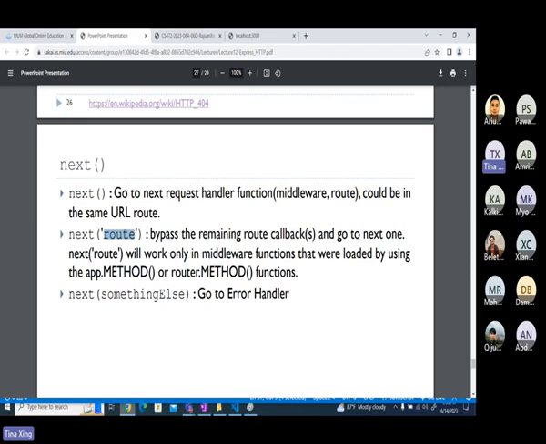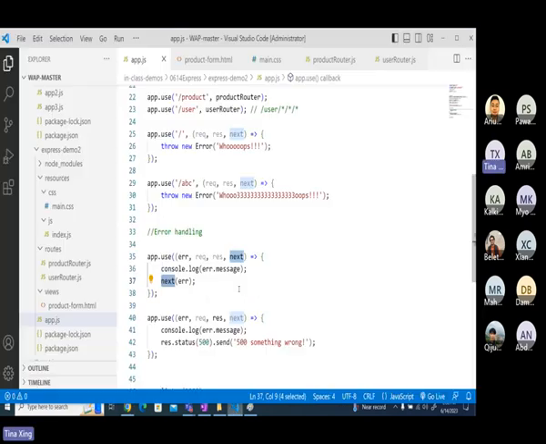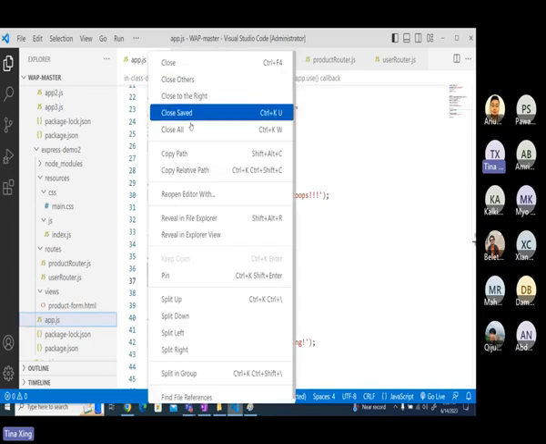It will work only in middleware functions that were loaded by using app.methods or route.methods. If we use app.use, it doesn't work. You have to use get, post, and so on. The last one is next with something else. It will go to the error handler. Let me first demo this next for you guys.